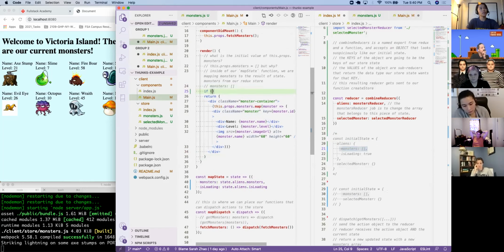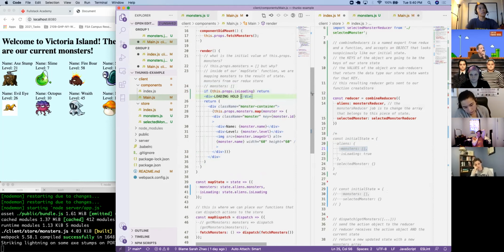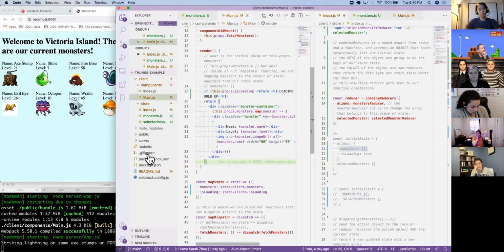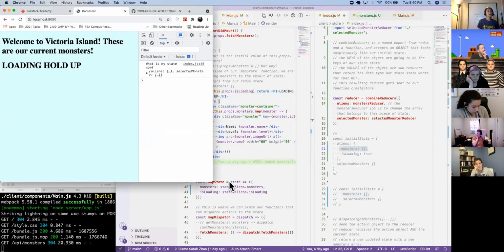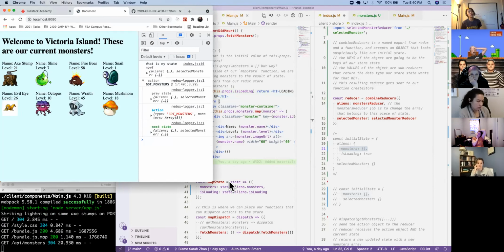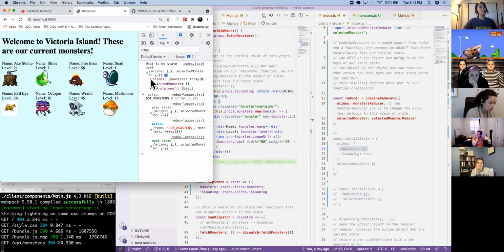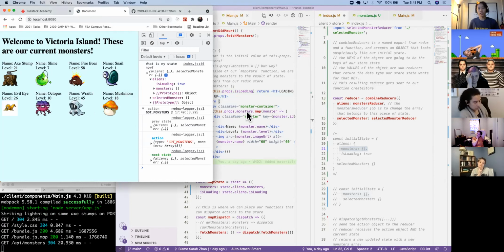What do I want to do then? I want to say if I'm loading, then I want to return a div that says loading, hold up. Maybe let's make this like an H1. And then otherwise, if it's not loading, I will have it load the monsters. So now if I refresh on this page, we'll be able to see the loading hold up H1 tag for a bit, and then afterward it will transform into the monsters array. We can see this nested object here.